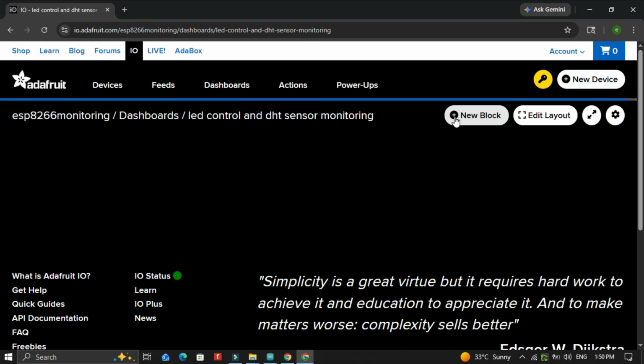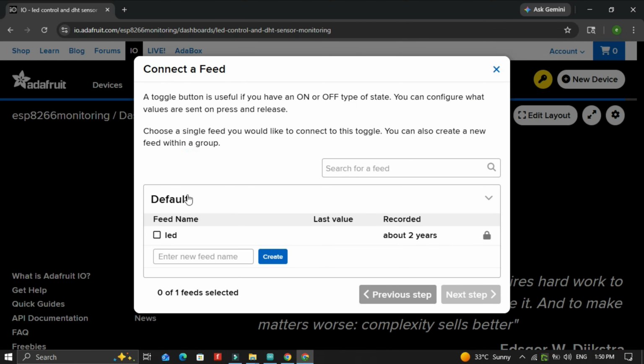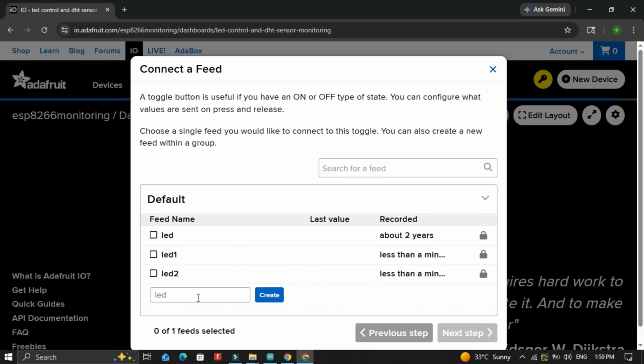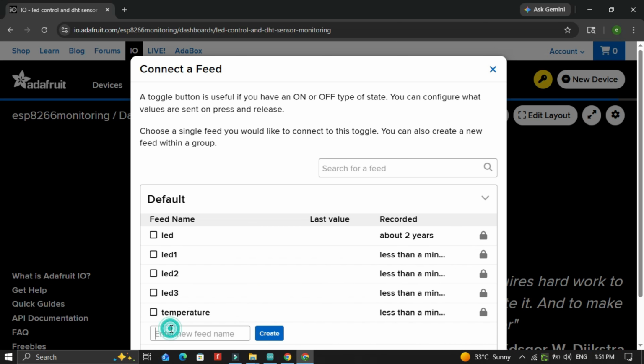Now click on the New Block button inside the dashboard and select the toggle block because we will use it to control our LED remotely. Since this is our first block, we now need to create feeds for the project. Create separate feeds for LED 1, LED 2, LED 3, temperature and humidity. These feeds will allow the XIAO ESP32C3 to send sensor data to Adafruit IO and receive commands for controlling the LEDs.